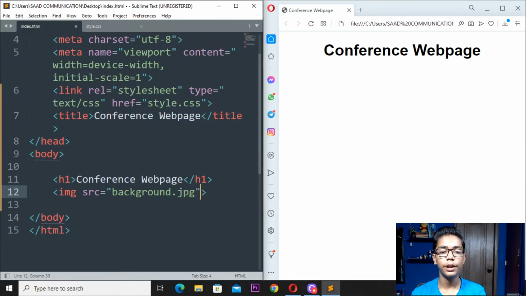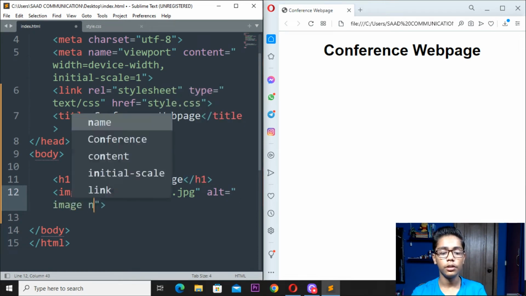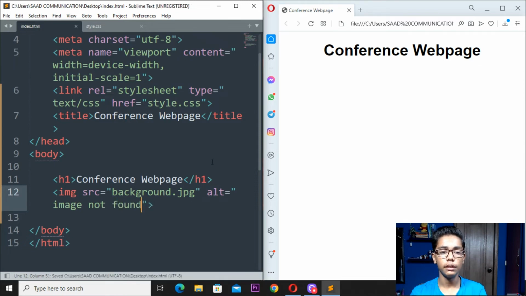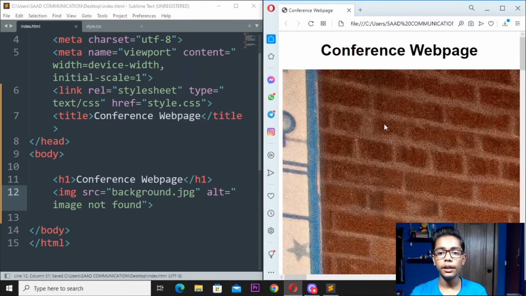If you have any other name for your image, you can write it and just check what format your image is, like JPEG, PNG, or whatever format you have. So here I will be writing alt, meaning if my image does not come, what text should I show? You can write image not found, save and reload. You can see we are getting our image.